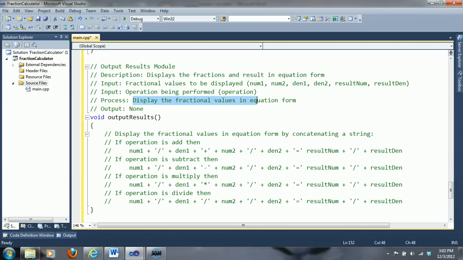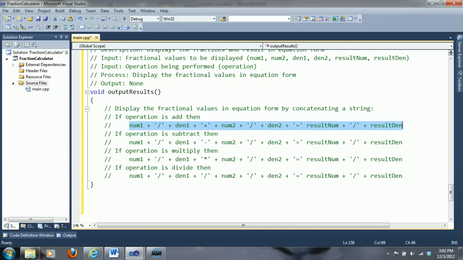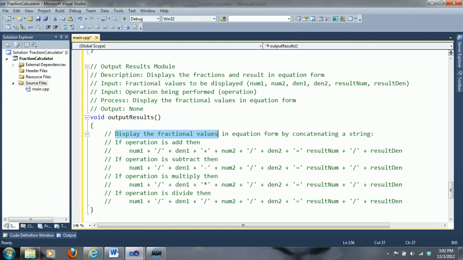The process is nothing more than we're just displaying the fractional values in equation form, right? We're just doing a big cout statement where we're concatenating a big string with all of the different fractional values, and that's that. Then we're actually going to display the fractional values once we concatenate everything together.